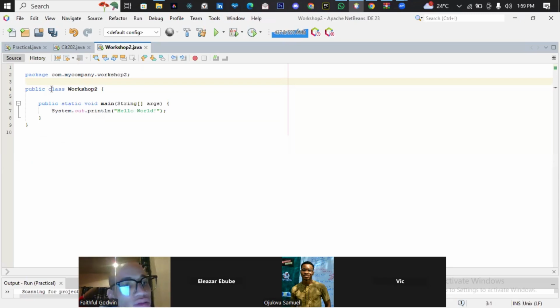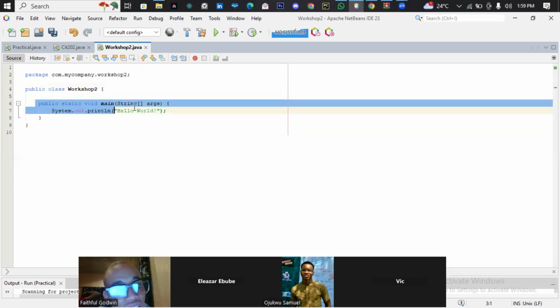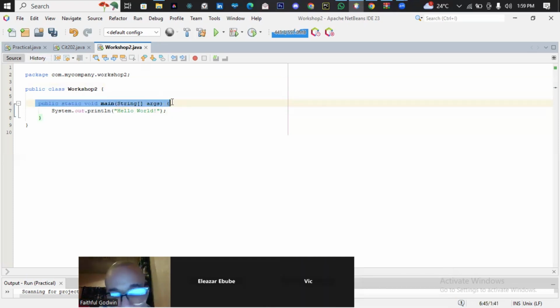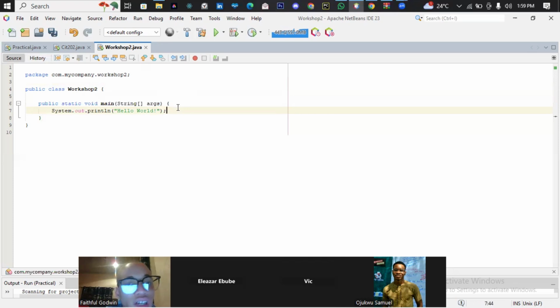Okay. So now we have our public class Workshop2, the name of the project. Then we have our main method, public static void main, String args. Then underneath, System.out.println. This is an output function which allows it to give outputs. It's just like in Python when you say print and open bracket and write something inside quotation marks. So it's printing hello world out.